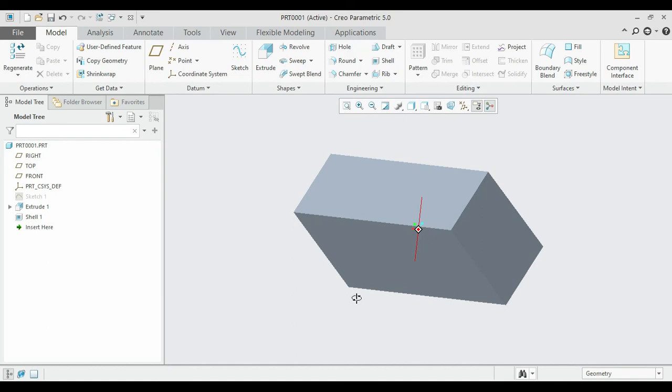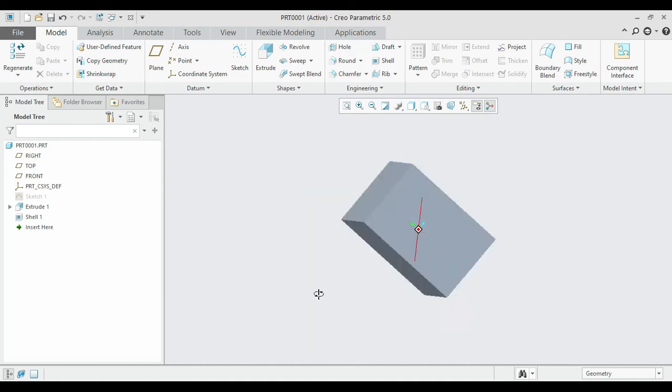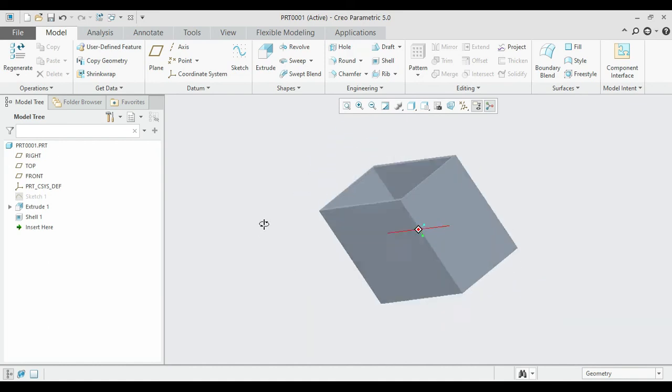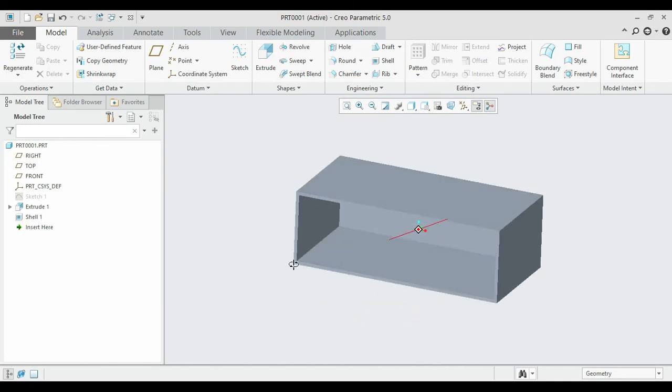Now we will see how we can use the other things like revolve, sweep and blend. These three options are also very interesting and very useful. We will see them in the next session.